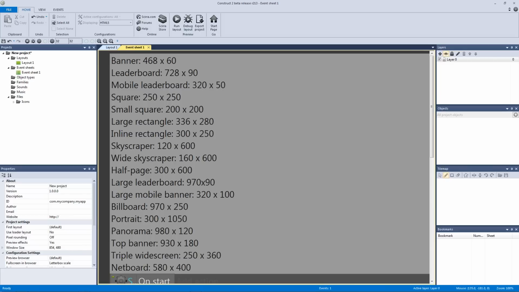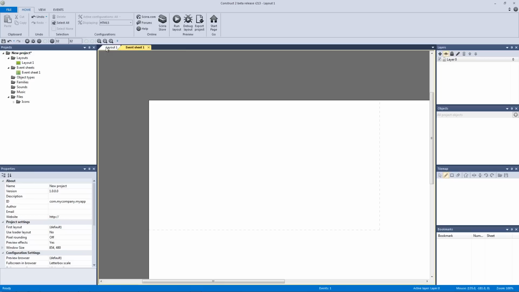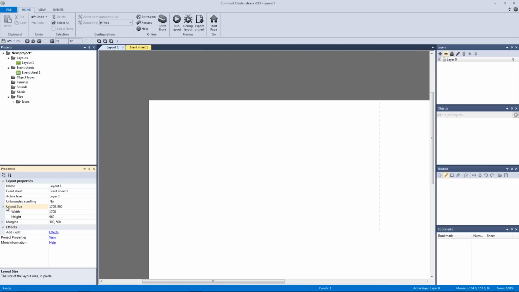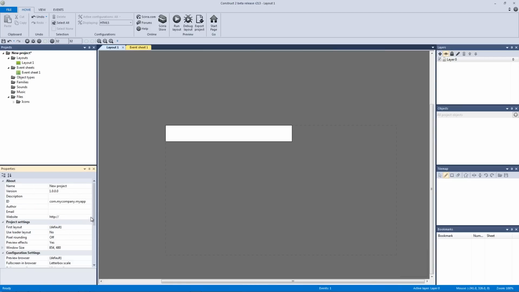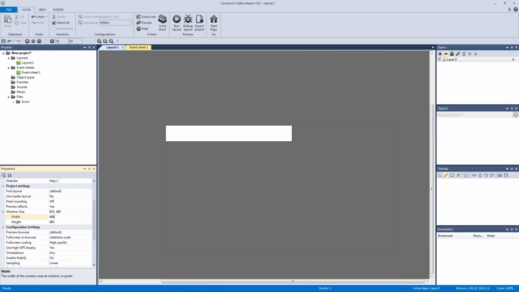So what I think I'm going to do now is I think I'm going to actually go to my layout. I'm going to take the first one, my HTML5 ad banner, 468 by 60. So I'm going to go over here. I'm going to go to my layout size. I'm going to type in 468 by 60. I'm going to hit Enter. I'm going to do the same for my window size. So my window fits my layout size. So 468 by 60. And there we go.